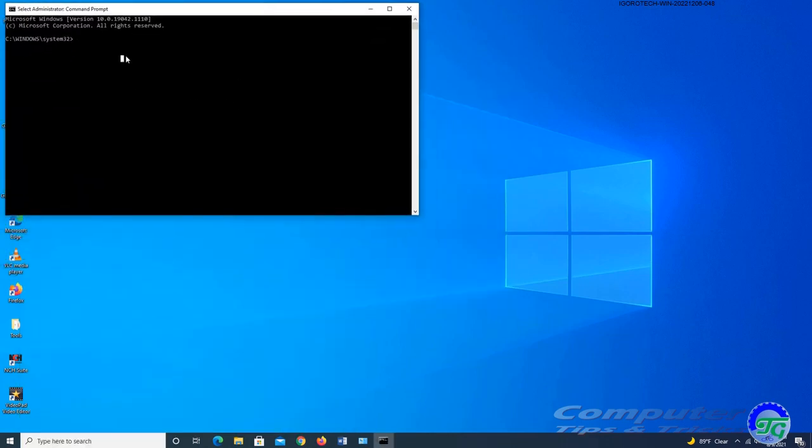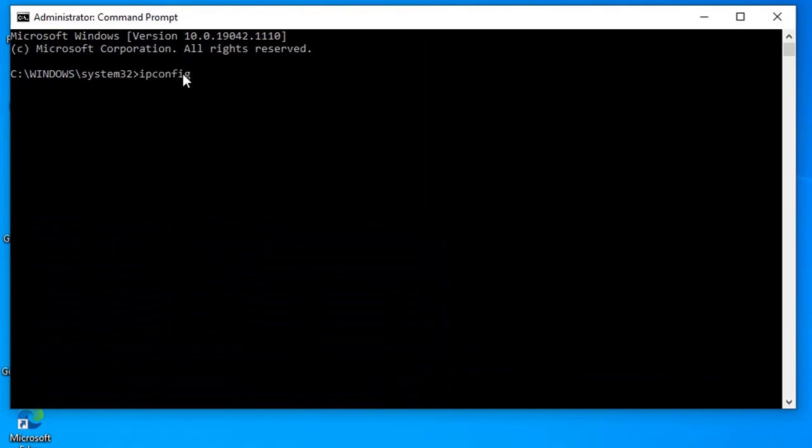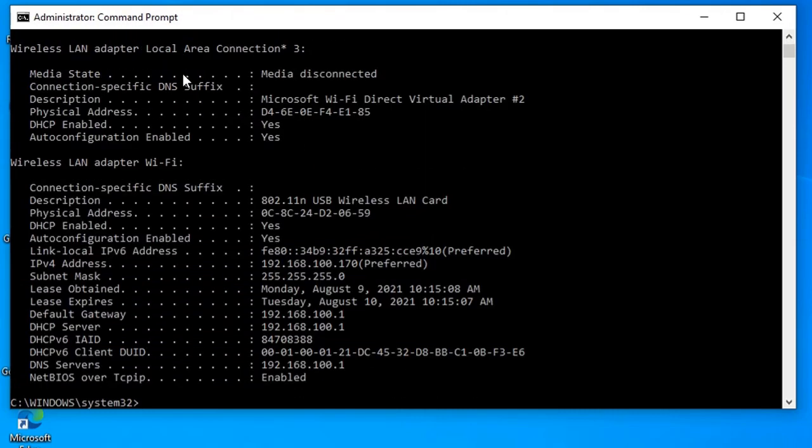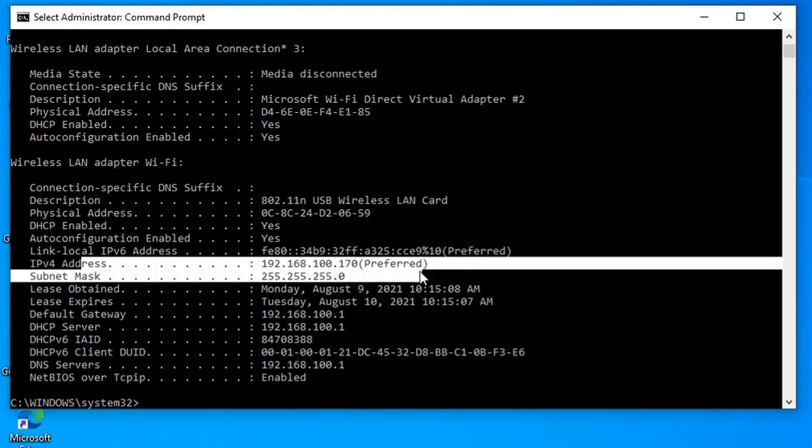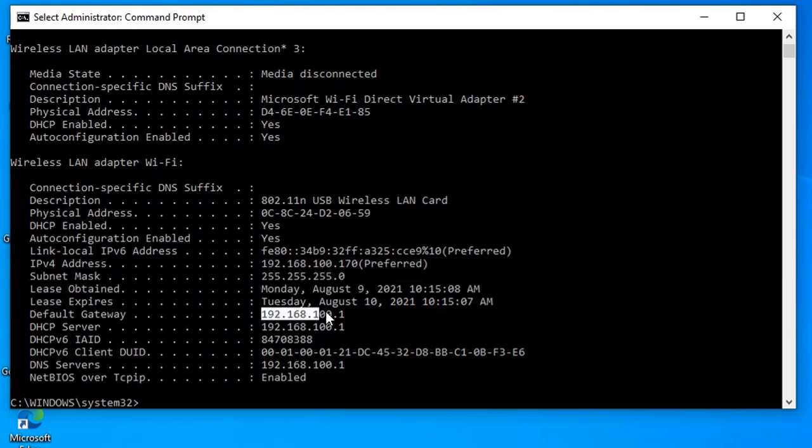Type the ipconfig /all command, then press Enter to see your current networking configuration. Looking at the network configuration, dynamic IP addressing, or DHCP, is turned on, with an IP address of 192.168.100.170. This means 192.168.100.170 is dynamically assigned. It also has a subnet mask of 255.255.255.0 and a default gateway of 192.168.100.1. Take note of the subnet mask and default gateway.